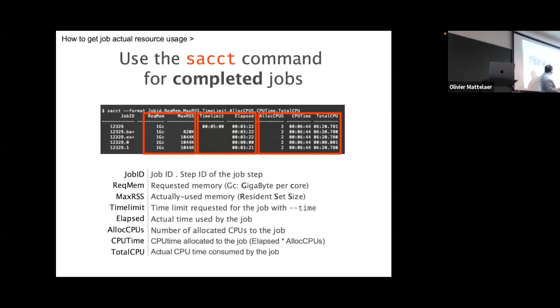And you see here the CPU time, which is the number of CPUs that you requested multiplied by the time that you requested them for, and you can compare that to total CPU, which is the integral of the CPU usage over the course of the job. Okay, and so this number should be as close as possible to this number, same here and same here.